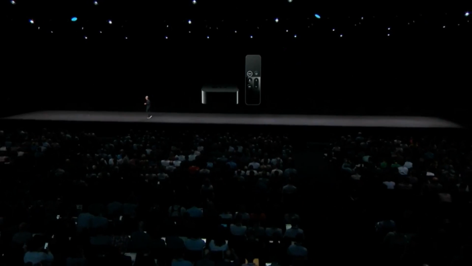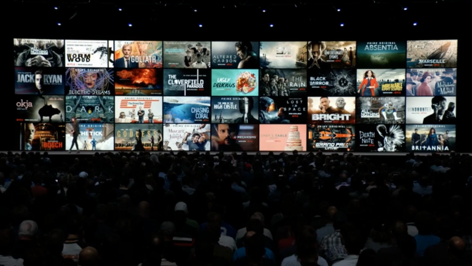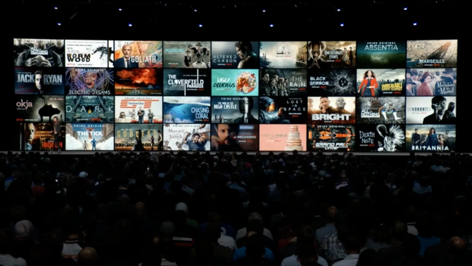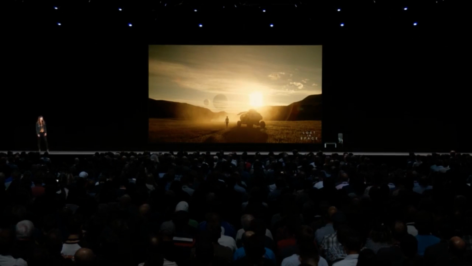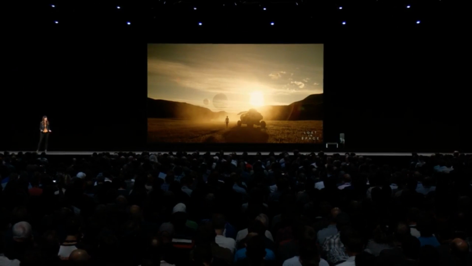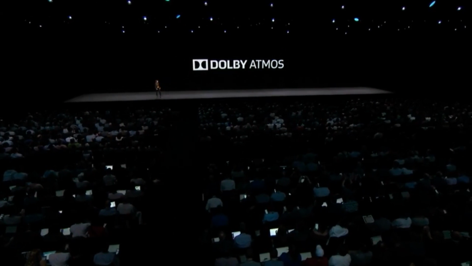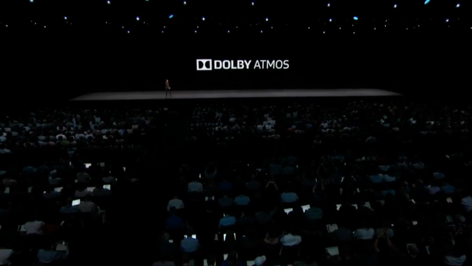Next up is Apple TV. Jen? Thanks, Tim. There are also many 4K and HDR TV shows available from popular services like Amazon Prime Video and Netflix. And we know what makes for an amazing cinematic experience is not just great picture quality, it's also incredible sound. So Apple TV 4K is bringing you the latest in audio technology. Dolby Atmos.